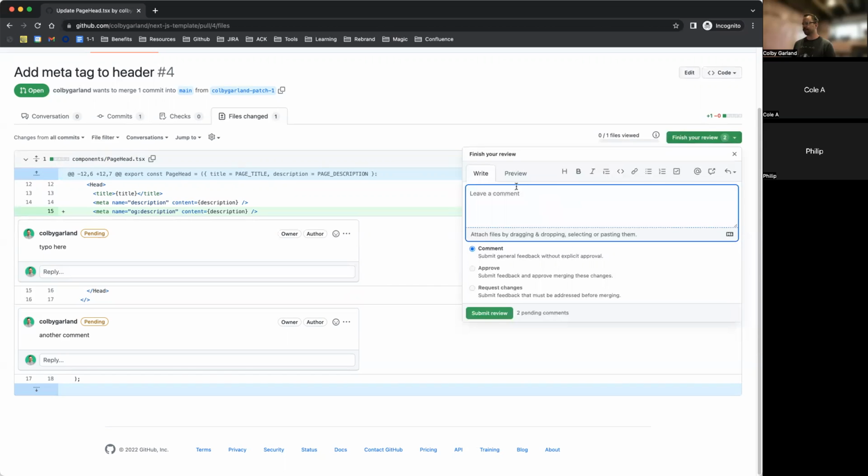You can leave a generic comment. You can simply comment, you can approve it, or you can request changes. Oh, I can't approve this because I wrote it. But normally I could approve this and then the author can merge it in.